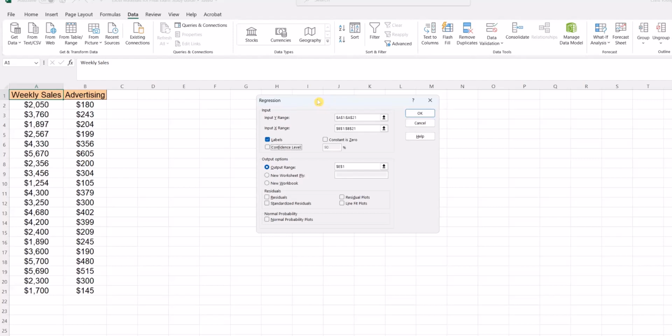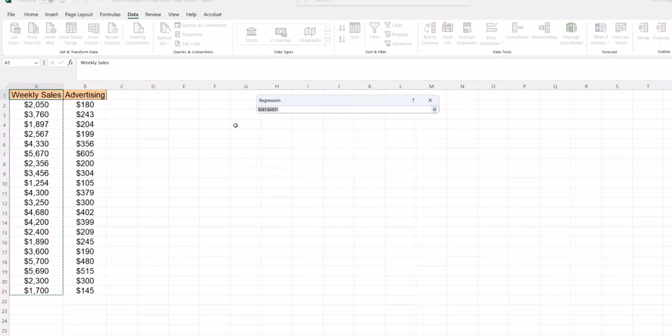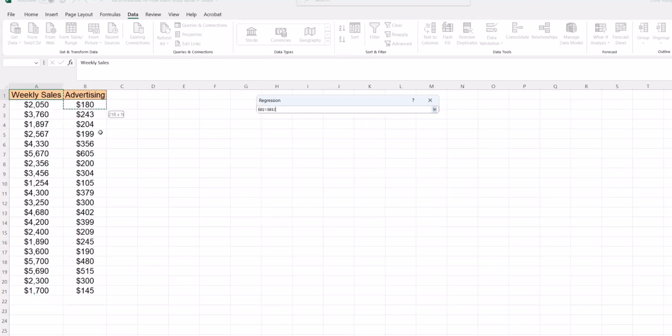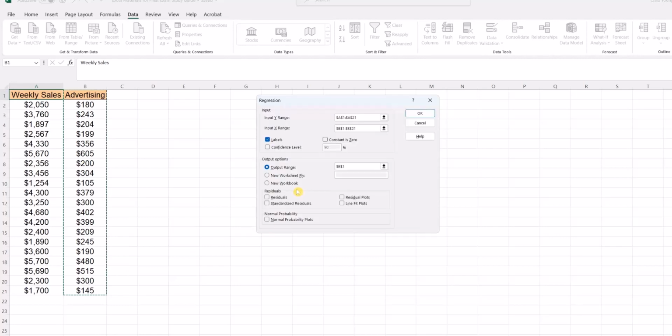Our y is our dependent variable, which is our weekly sales. I'm just going to do it again just to be certain. So it's A1 to A21. And then our independent variable is our advertising spend, so that's going to be B1 to B21. Always make sure that you include your header or your labels. In row 1, it says weekly sales and advertising, and then we're going to check this box.